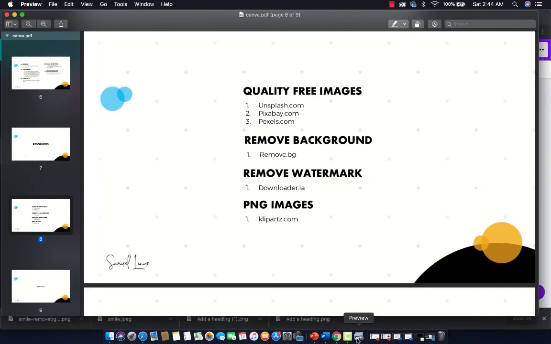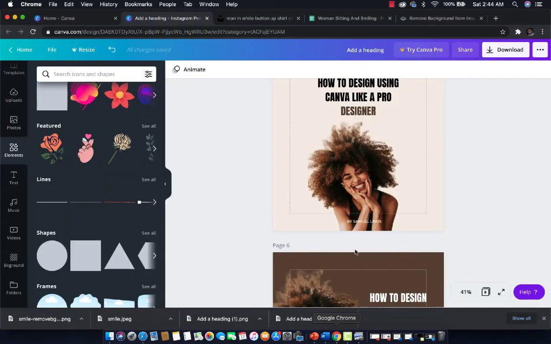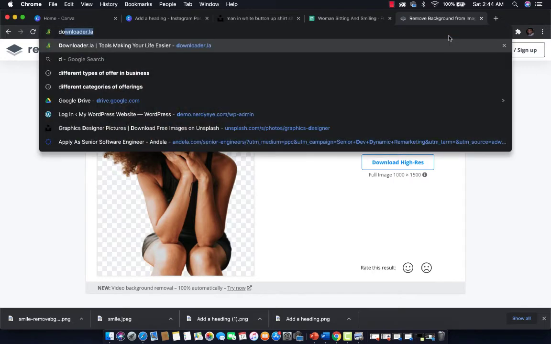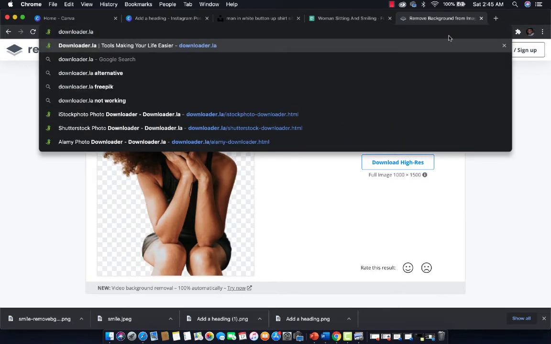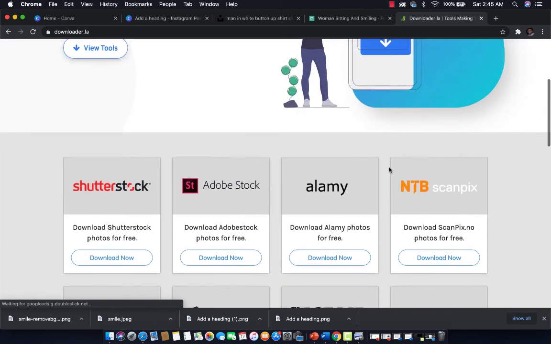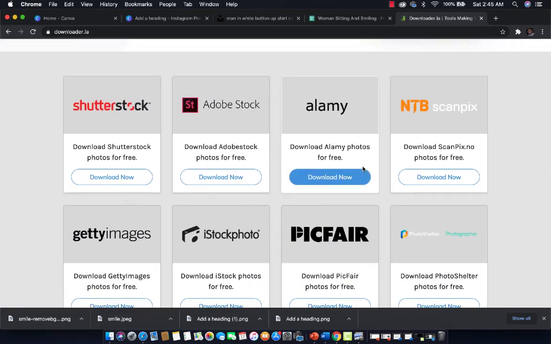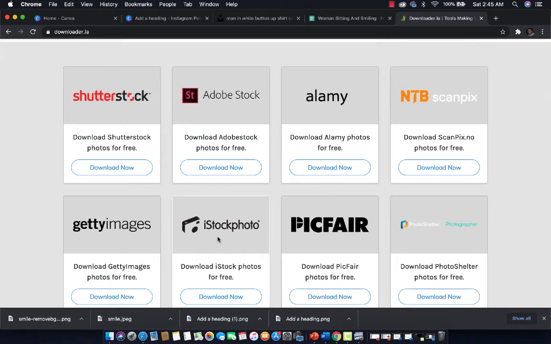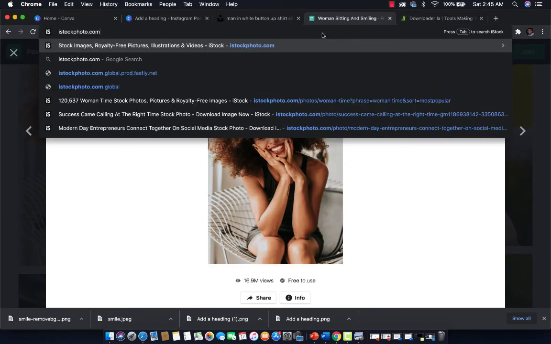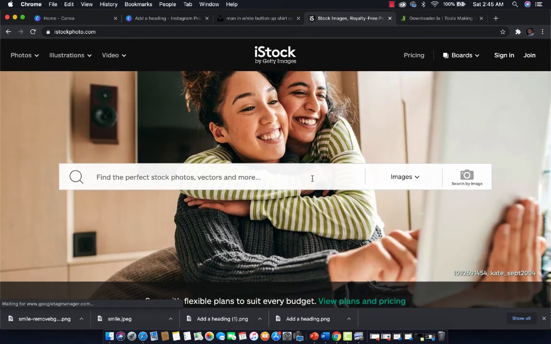Now, what other resources do we have here? How to remove watermarks, right? So how do you remove watermarks? I have a site called downloader.la. Let me go there. So this is our downloader.la website. That means you can remove watermarks from any of these resources, right? So let's use iStock. The first thing you want to do is go to iStock photos and search for any images that you want.